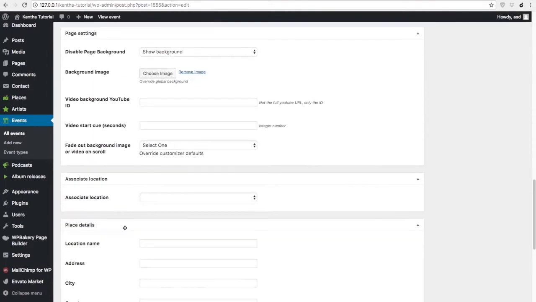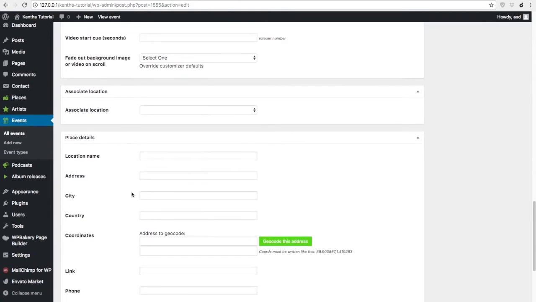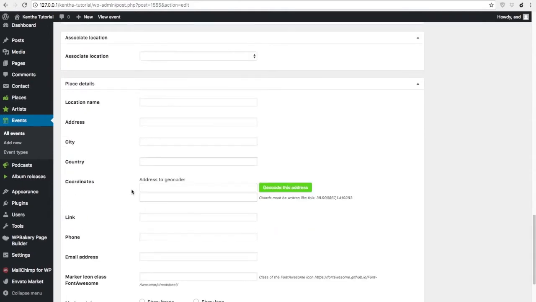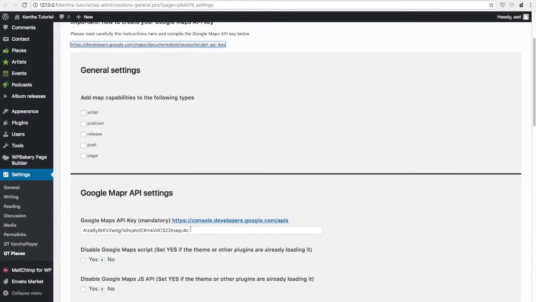It is possible to add some location details to the event. This will show a Google map in the event page and will also make it possible to create a map with all the upcoming events. To have the place details fields, you need to be sure to have the Qt Places plugin installed and be sure to have a Google Maps API setting. More information is in the Qt Places manual included with the product.